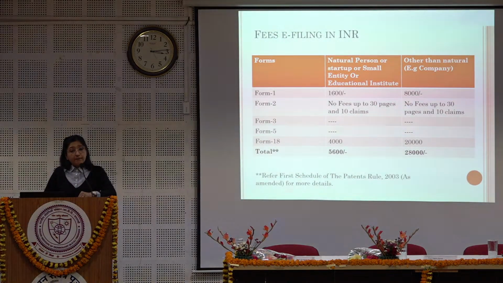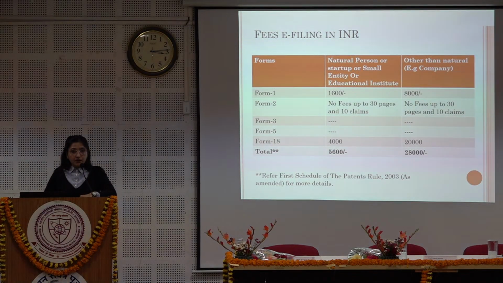Whether we need to pay extra? Yes. There is a fee for Form 9. Is it the same amount or less? See, this 1600 covers only Form 1, 2, 3, 5. With these, your application will be published after 18 months. But if you want an early publication, you need to file Form 9 for it. You can file that either after filing or at the time of filing itself. With that form, within 3 months only, your application will be published.